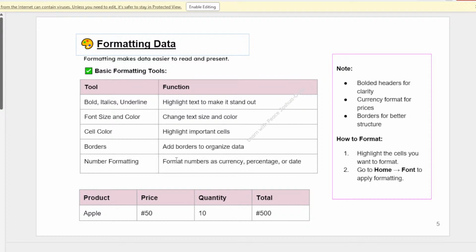So there are some tools that you use for formatting. The basic tools are the bold, italic, underline. I mentioned that yesterday. We also talked about the shortcuts for them. The font size and color too, the cell color, the borders, and the number formatting. So we're going to be looking at them one after the other.